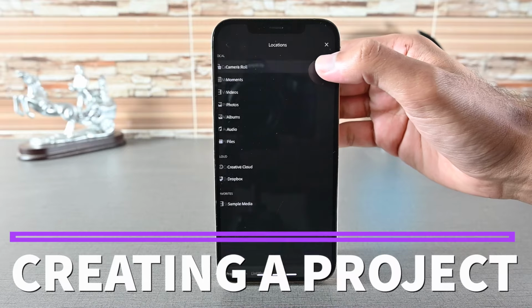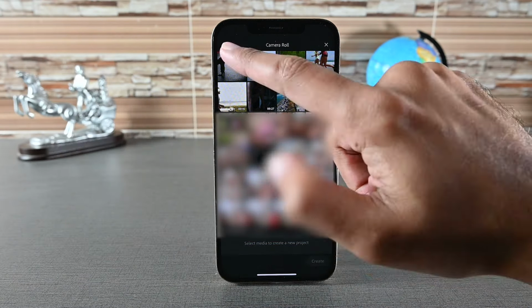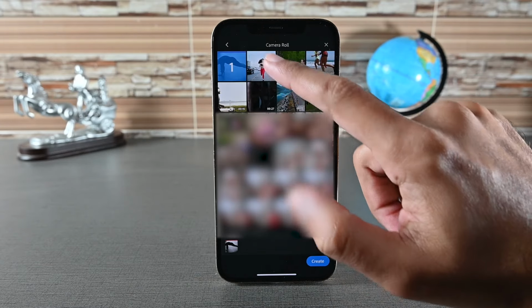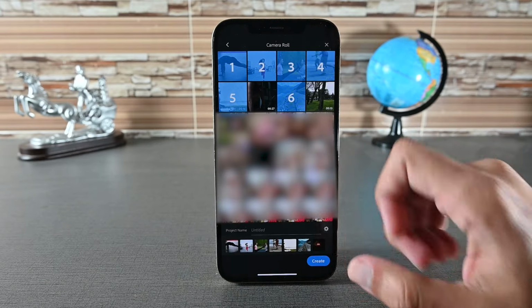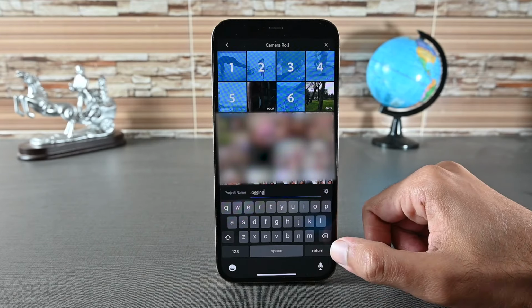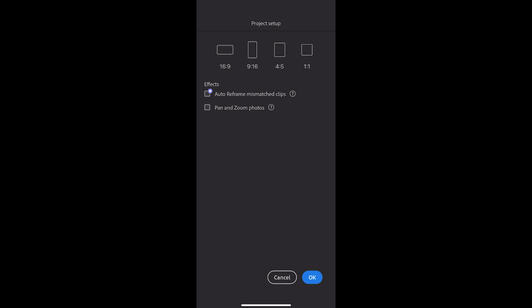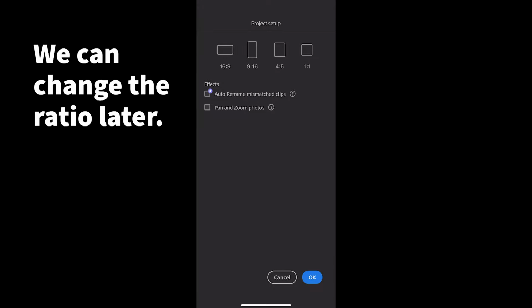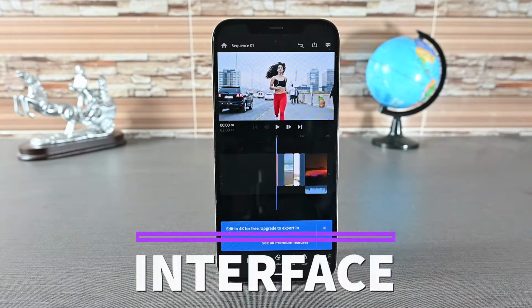Let's open camera roll. Here we'll select the files we want to import. As you do, you'll see the app numbering the clips. Down the bottom is to set the project name. We can name this project or skip it. I'll name it jogging. This settings button lets us choose the project aspect ratio. We'll learn more about this later. Click the create button. This is the interface.